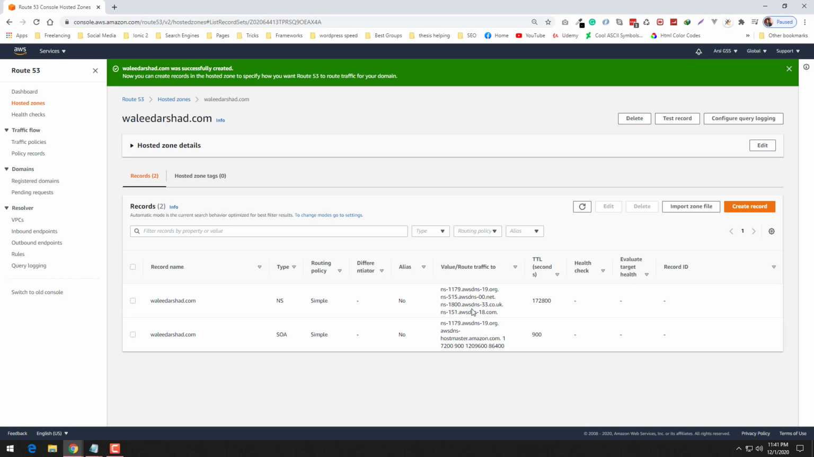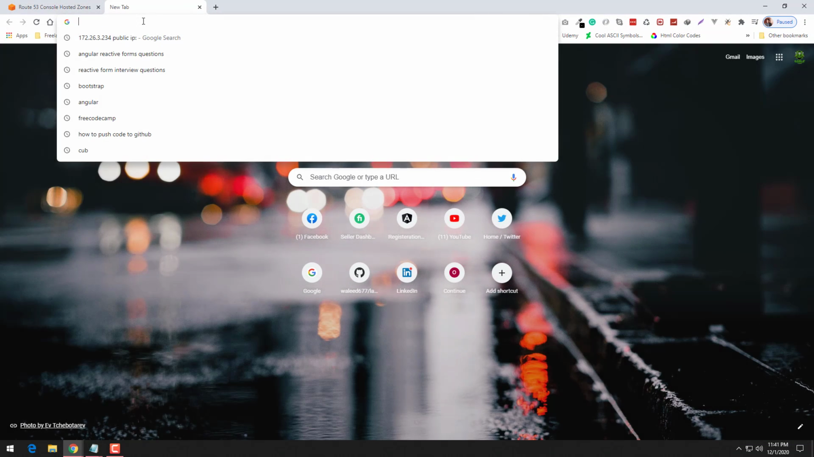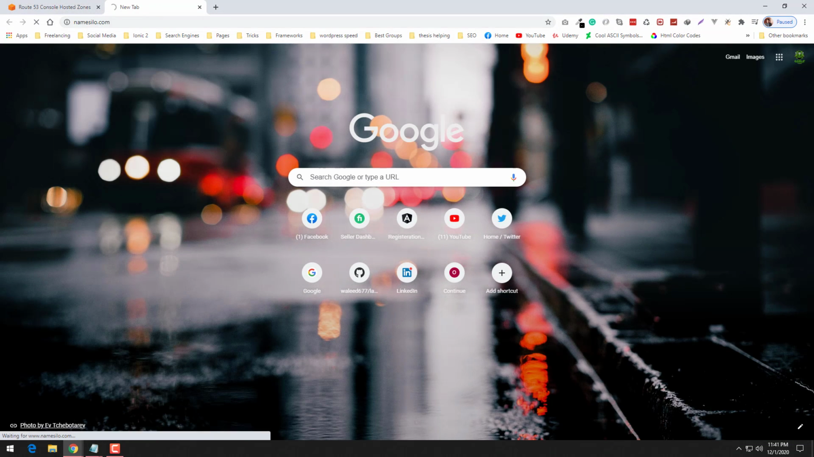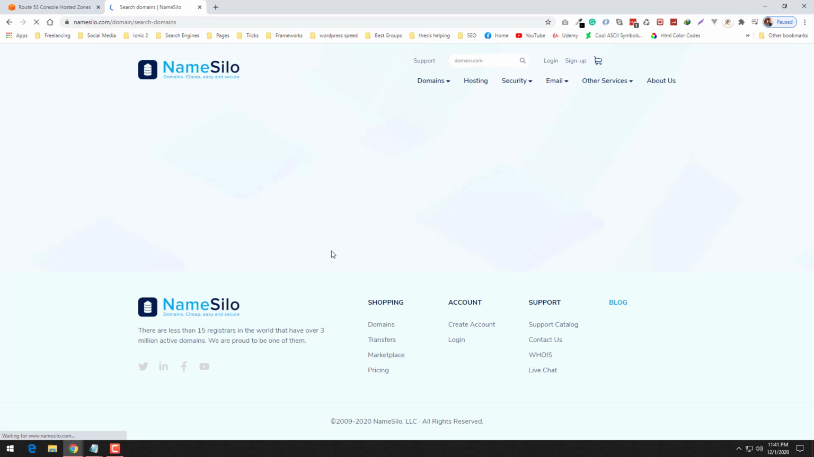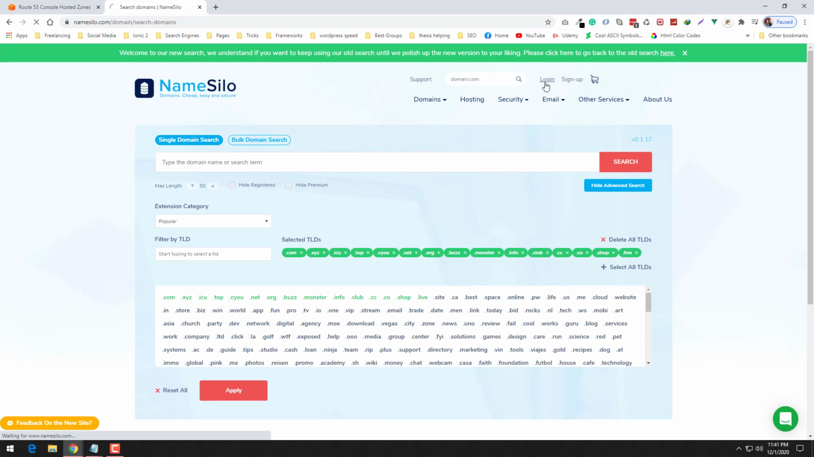As you can see, here are our name server records. Now these records are what you are going to use where you registered your domain. In my case, I have registered my domain at namesilo.com, but you could have registered it at GoDaddy or any other provider. So let me log in.